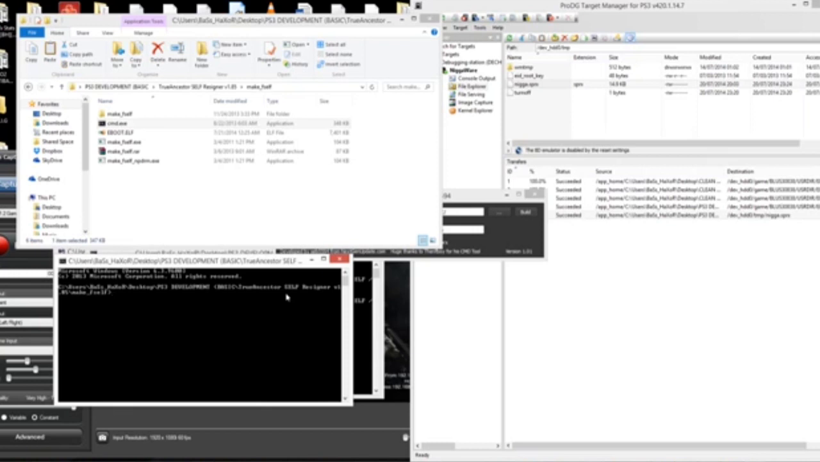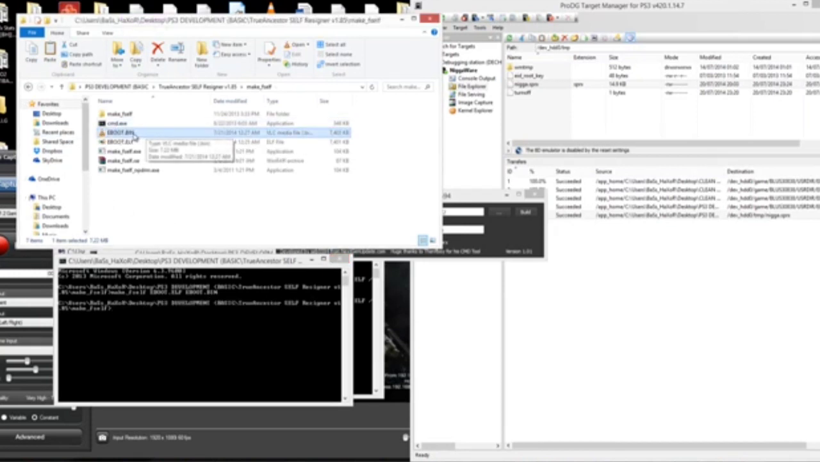This will be a debugged eboot now, and it will have the code necessary to run the plugin. So you would do make_fself eboot.elf eboot.bin. What that's going to say is that I'm going to run this program, and it's going to change this file into this file. So hit enter, and there you go. That's it. You are all ready to go.